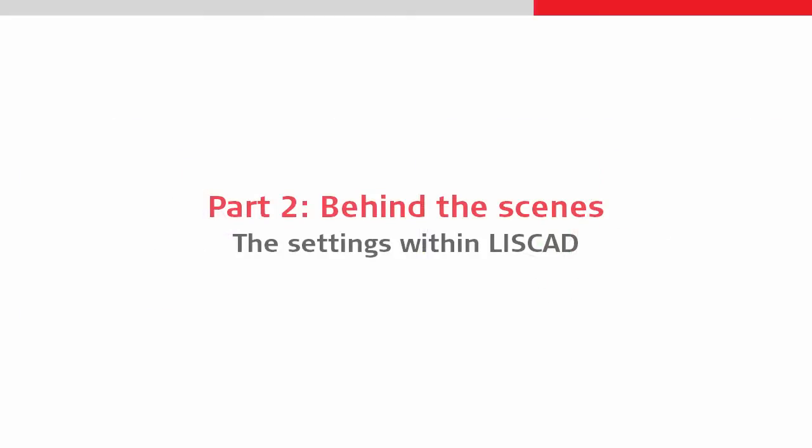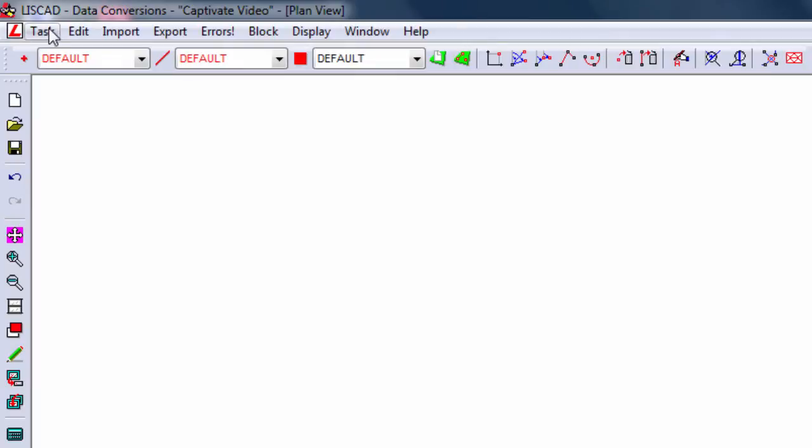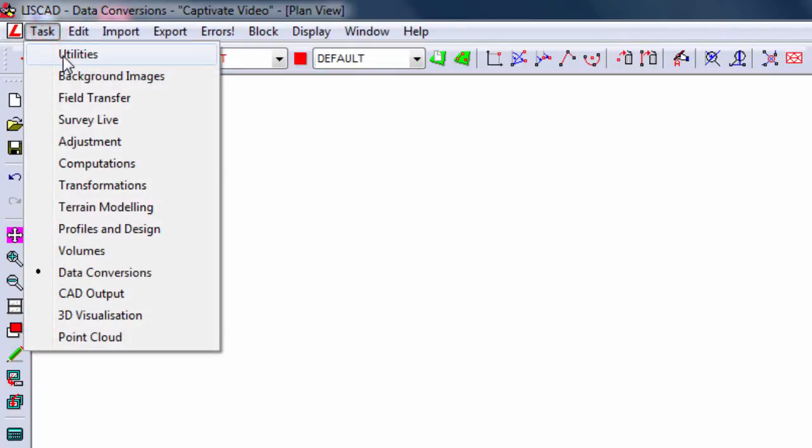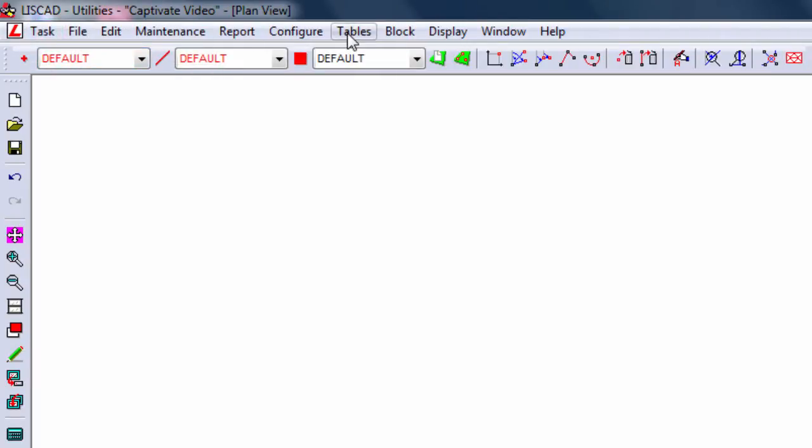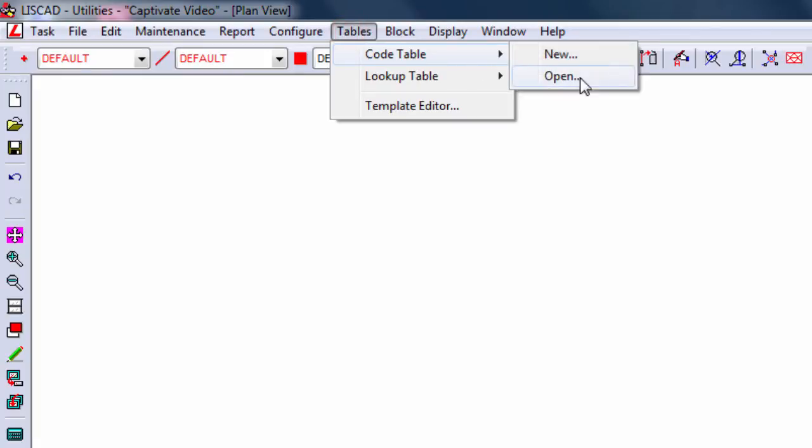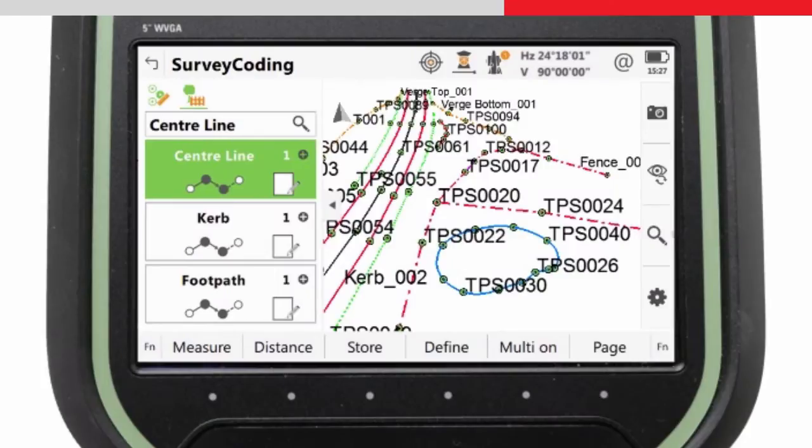So it is definitely worth spending a few moments to set up the configuration in order to save time in the office with every dataset. The best place to start is with the code table. We go to the task utilities and then select Tables, Code Table, to either create a new table or open an existing one. At this point, we should mention that for the job used in the codes and linework videos, no particular thought went into what office software the data would end up in.